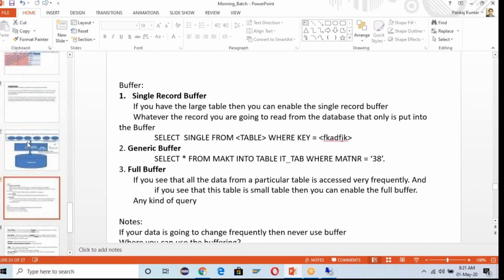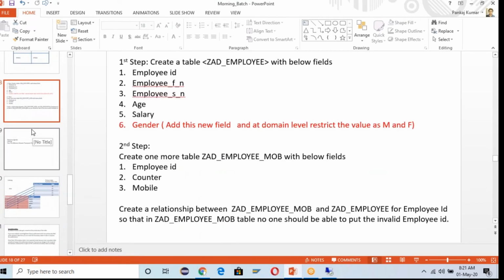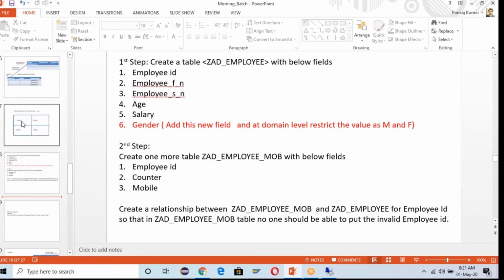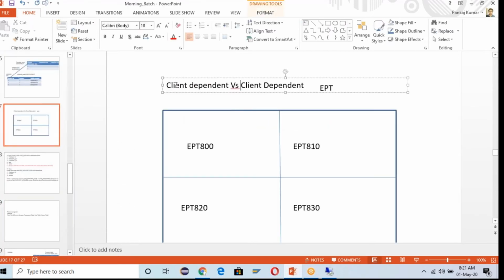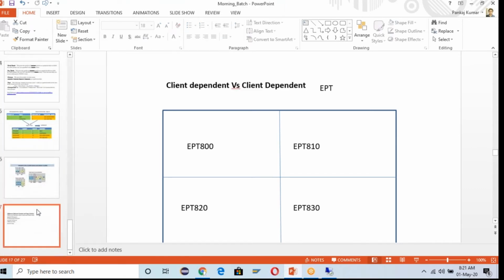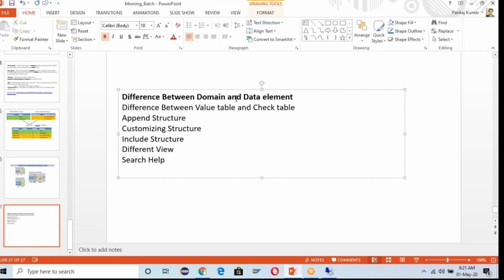Fine. So from the interview point of view, we have seen most of the things, right? Client dependent and client independent also is important, so you should understand these things. Fine, let's go ahead, and today we will see the difference between domain and data element. What is this domain and what is this data element?